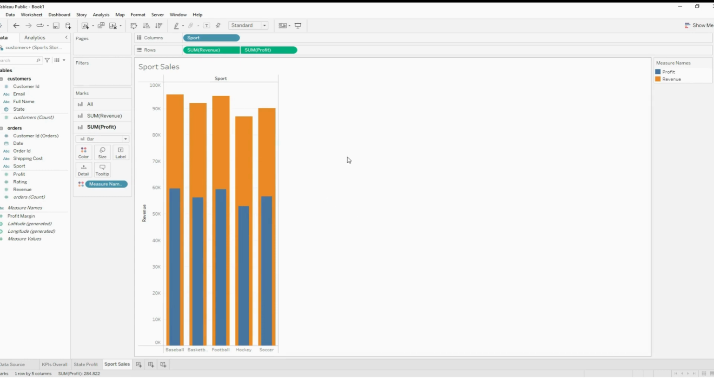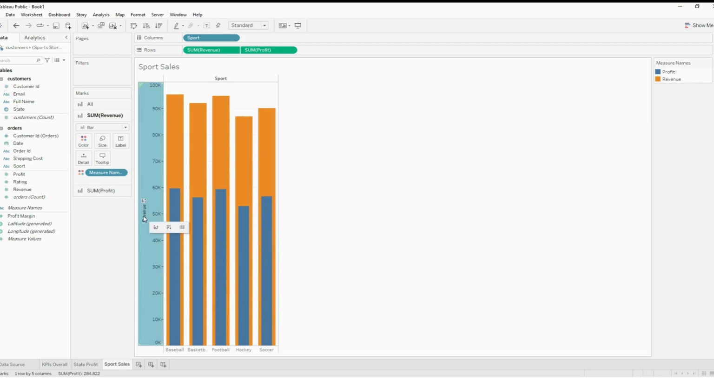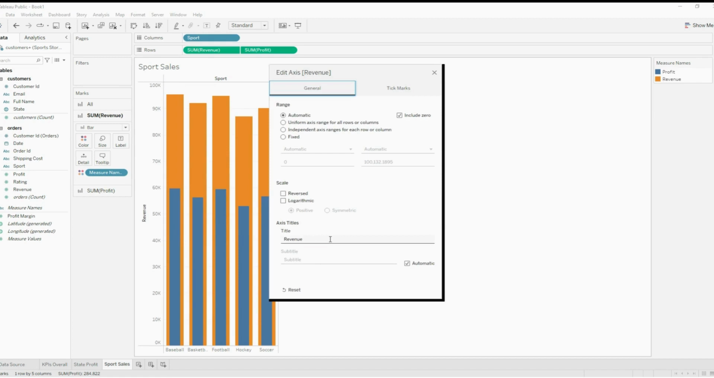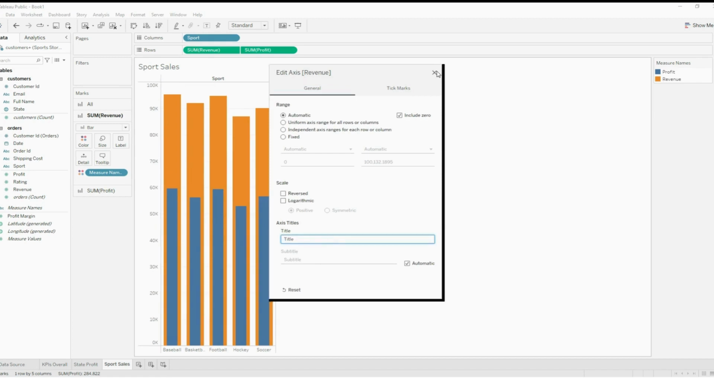I like to wait till the end to make changes. However, I'm going to do this one really quickly. I'm going to go to here, right click. I'm going to edit axis. I want to get rid of the title. Let's go edit. And it doesn't want to cooperate with me right now. There we go. Took a little time there. Get rid of the title.